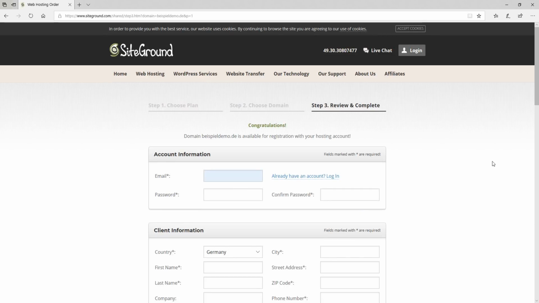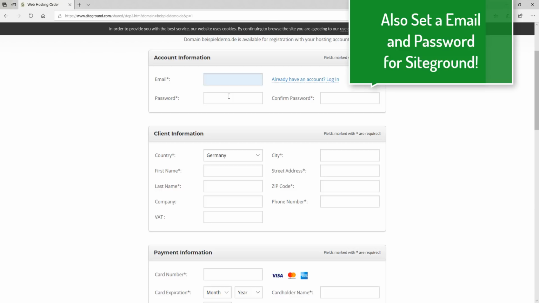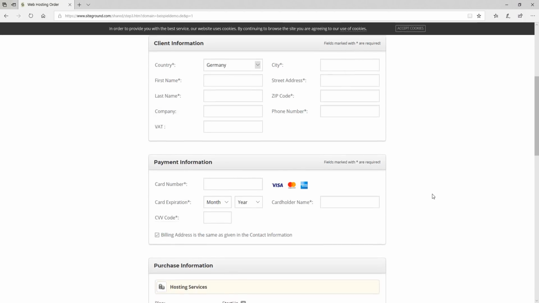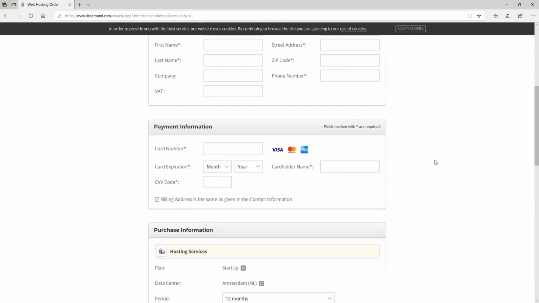So if your domain is available, this is going to load up. And if not, you will just have to find another domain. This site will tell you congratulations and that your domain is available. In this first section, you'll just have to fill out your personal information. So your country, first name, last name, your company, your email address, your state, your city, street address, zip code, and phone number. Once you did that, you can go down to the payment information.